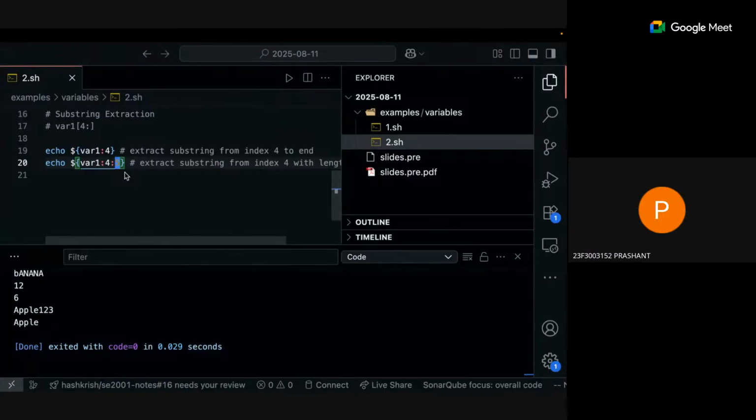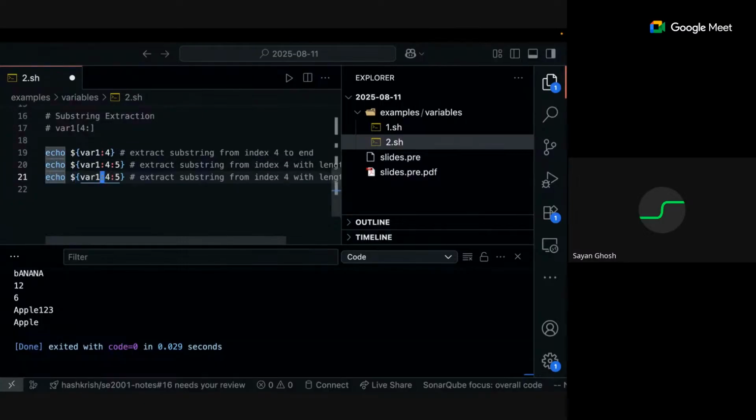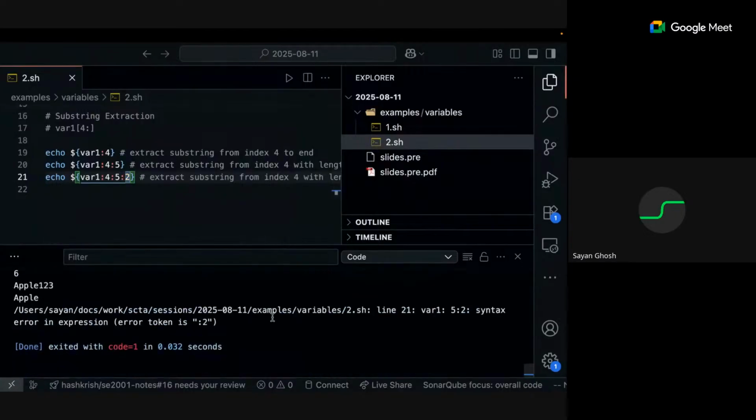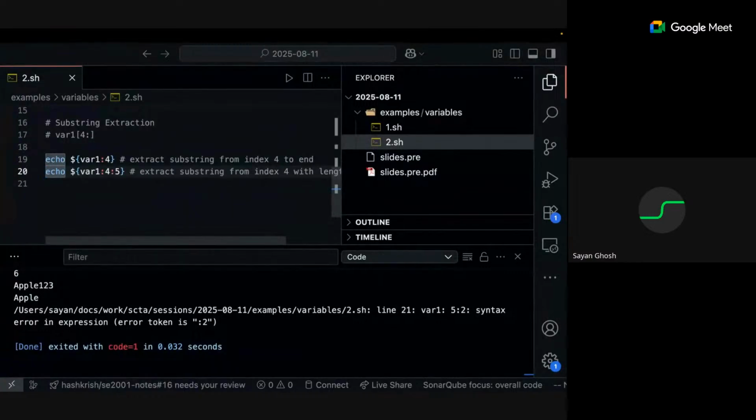So in this there is no step. So this is the starting index and the length. If you try, let's say the step, let me check. I don't think there is a step, but if you try this, yeah, you don't have a step. So this only has the start and the length, no step here.